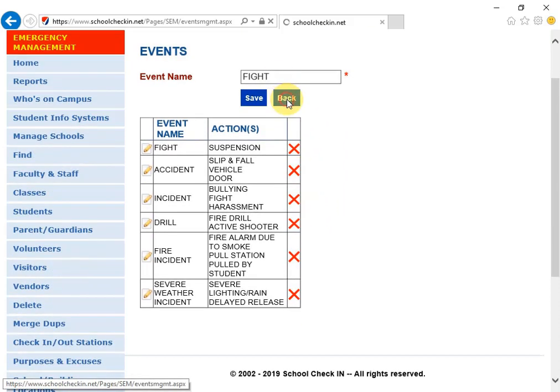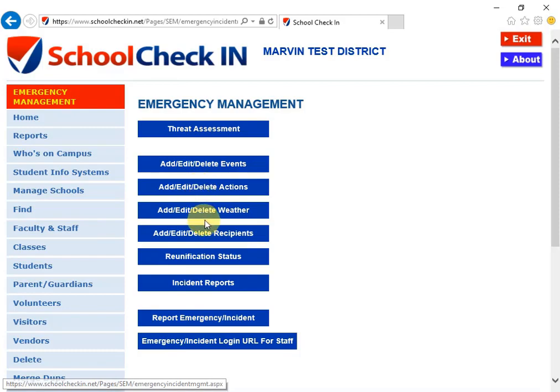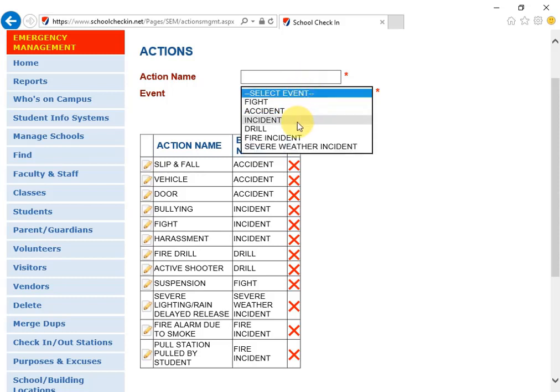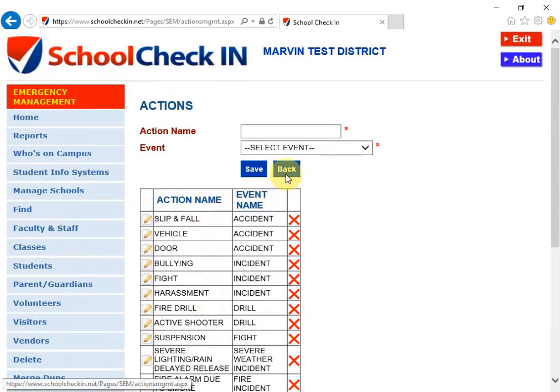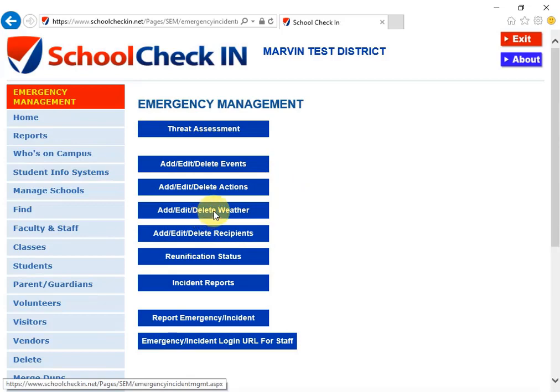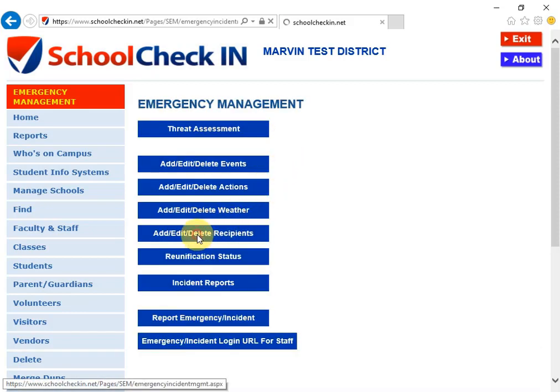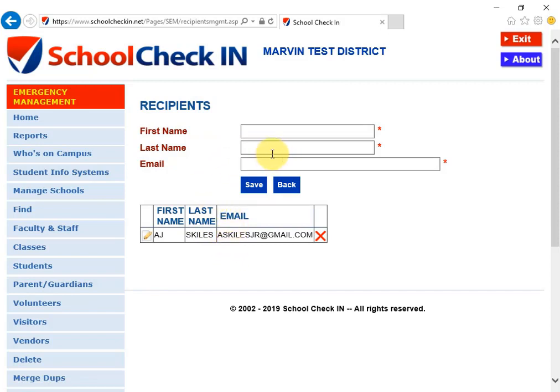And we'll go ahead and go back. And this will be the same for your actions, weather, and the recipients. So I will go ahead and show you. So one thing to note here, you do need to have the events in place before you put in the action. So for example, here you see the action name at the top, and then you have to select the event. So it does need to correspond to an event. Okay, and I'll go ahead and go back, and I'll just click on the weather. And as you can see, it is the same as the last two here. And the recipients, it is also the same here.